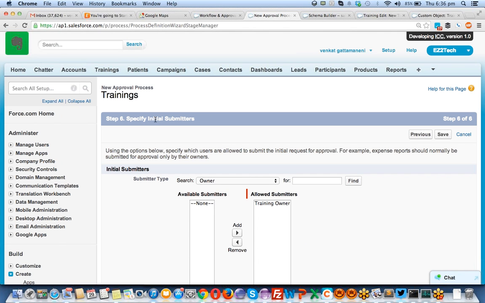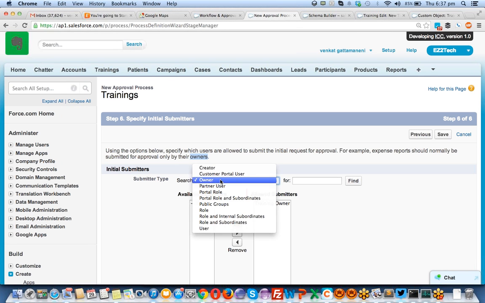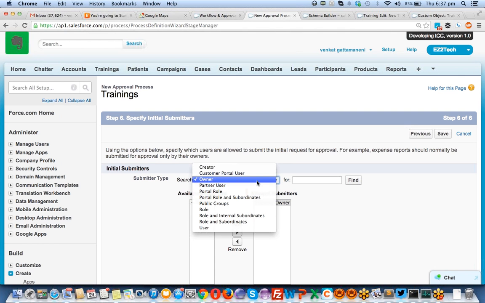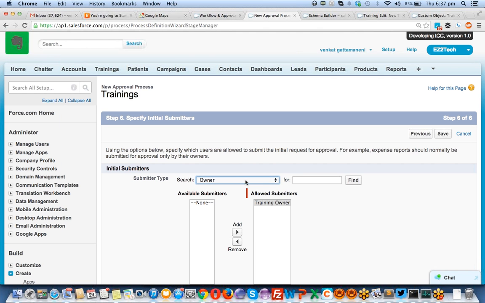So specify initial submitters. So who can submit this approval process? Users who can submit the initial request for approval. For example, an expense report should normally be submitted for approval only by its owners. Okay, here I'm giving owners all, role submitter, training owner. Okay, meaning who is going to submit this request? The person who created the record, the training record.